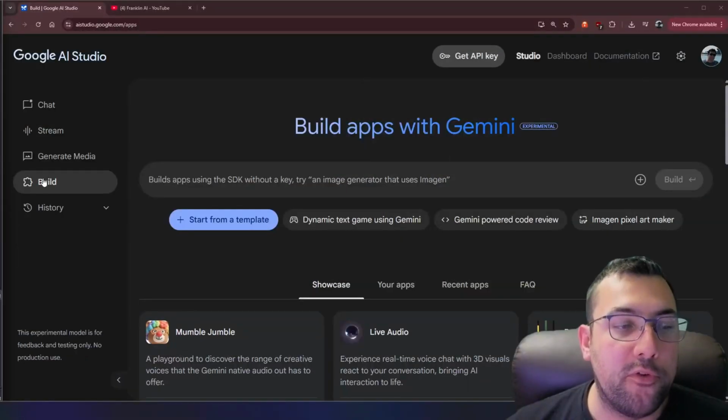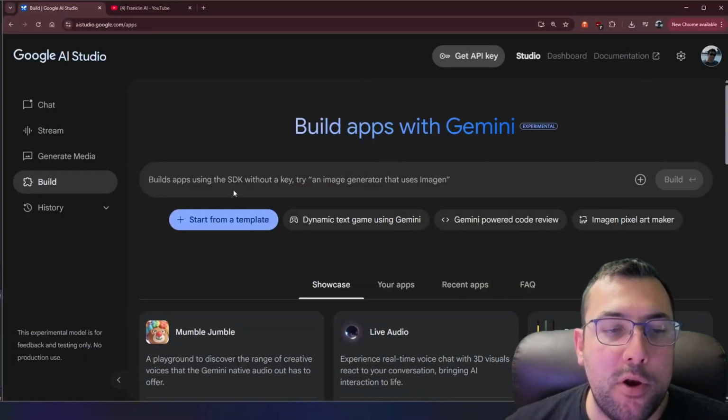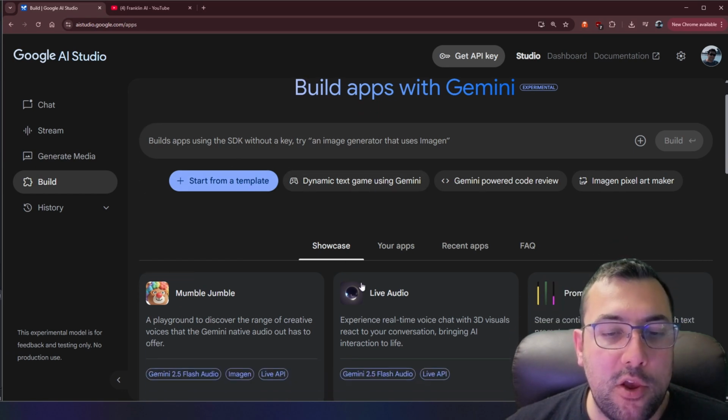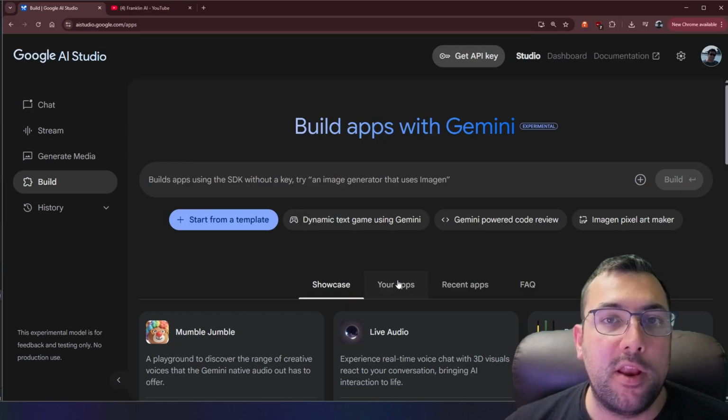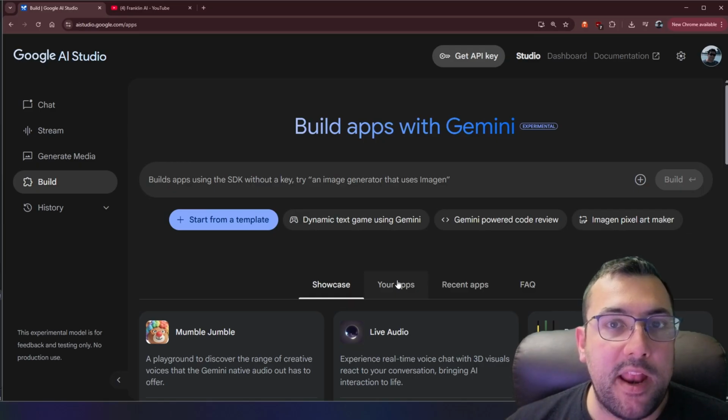The last two ways I want to show you that you can use Gemini 2.5 Pro, and it is absolutely insane you can do this, but on AI Studio, there's a thing called Build, and I did a full video on this yesterday if you want to watch that one. You can start from a template, you can generate apps, you can see different examples. This is really cool because you can expand your app and it does it all for you.